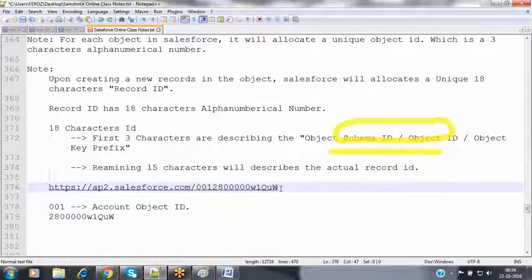This question is very, very important from the interview point of view. So what is the importance of the 18 characters ID and the 15 characters ID? The 18 characters ID is a unique identification number for each record, which is allocated by Salesforce by default upon creating a new record. That ID we cannot change. That ID will be fixed for the record automatically because it is generated by Salesforce for us.